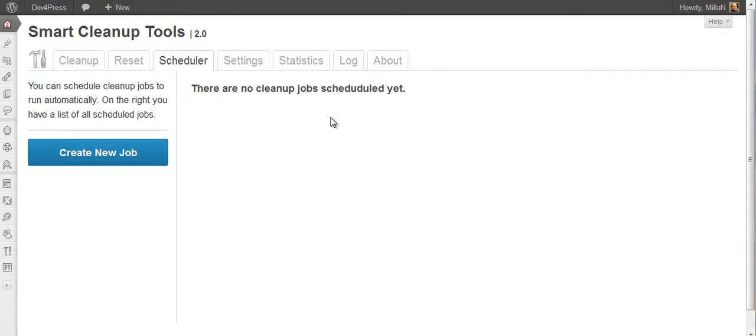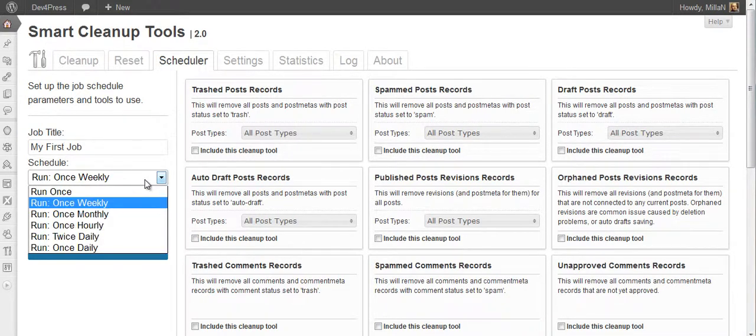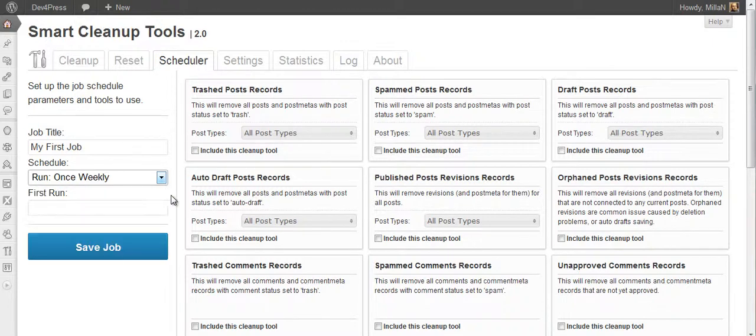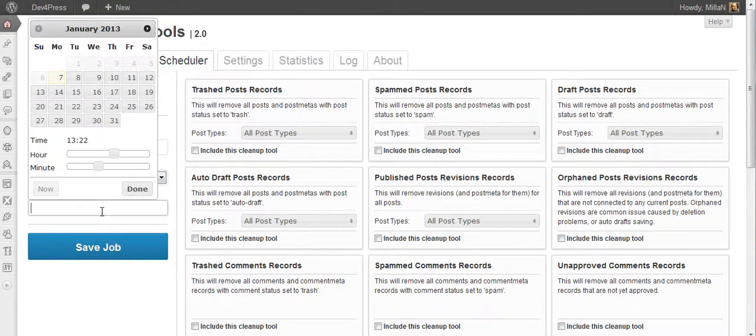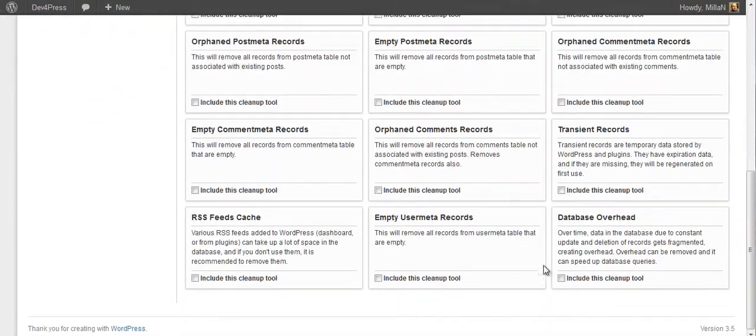First major new tool here is Scheduler. You can schedule a job that consists of any number of tools you want to use for cleanup. So let's create a job. Set a name for it. Period. You can run it once weekly, monthly, hourly, twice daily, once daily. Let's say weekly. And first time to run this job, let's say in 2 days, like this. And now you need to select tools you want to use.